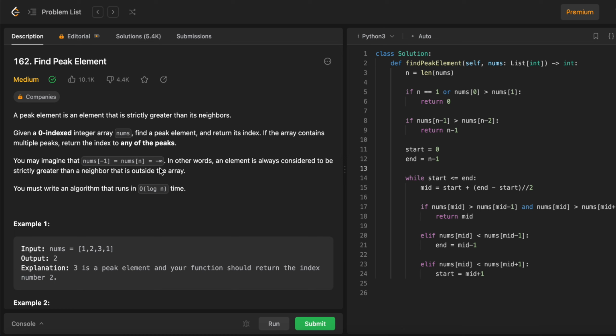So it says that in an array, the left side of the zeroth index and the right side of the last index value we can always assume as minus infinity. In other words, an element is always considered to be strictly greater than the neighbor that is outside the array. And also we must write an algorithm that runs in log n time.